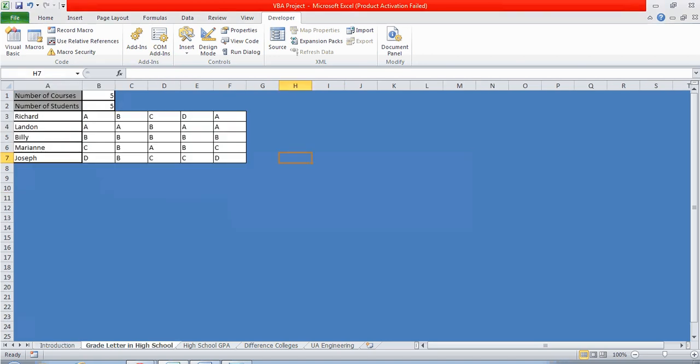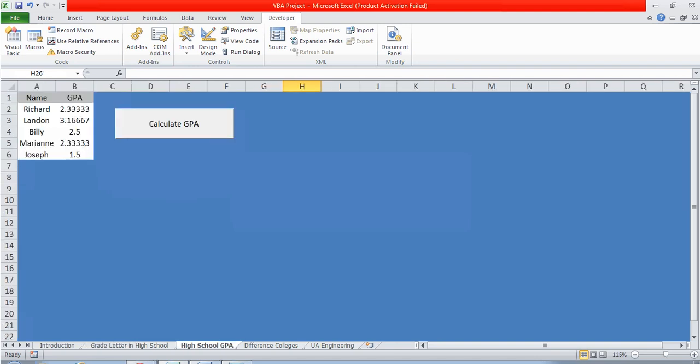The first part of my project was to find the high school GPA amongst different people. In this case, I have 5 courses and 5 students. Inserted into the graph is the ABC letter grade of each of the students and each class. And then the second thing that I did was to calculate it. I made another sheet. I used the for next statements and if and else if statements to make this calculation possible. I made a coding for it and put it onto the calculate GPA button.